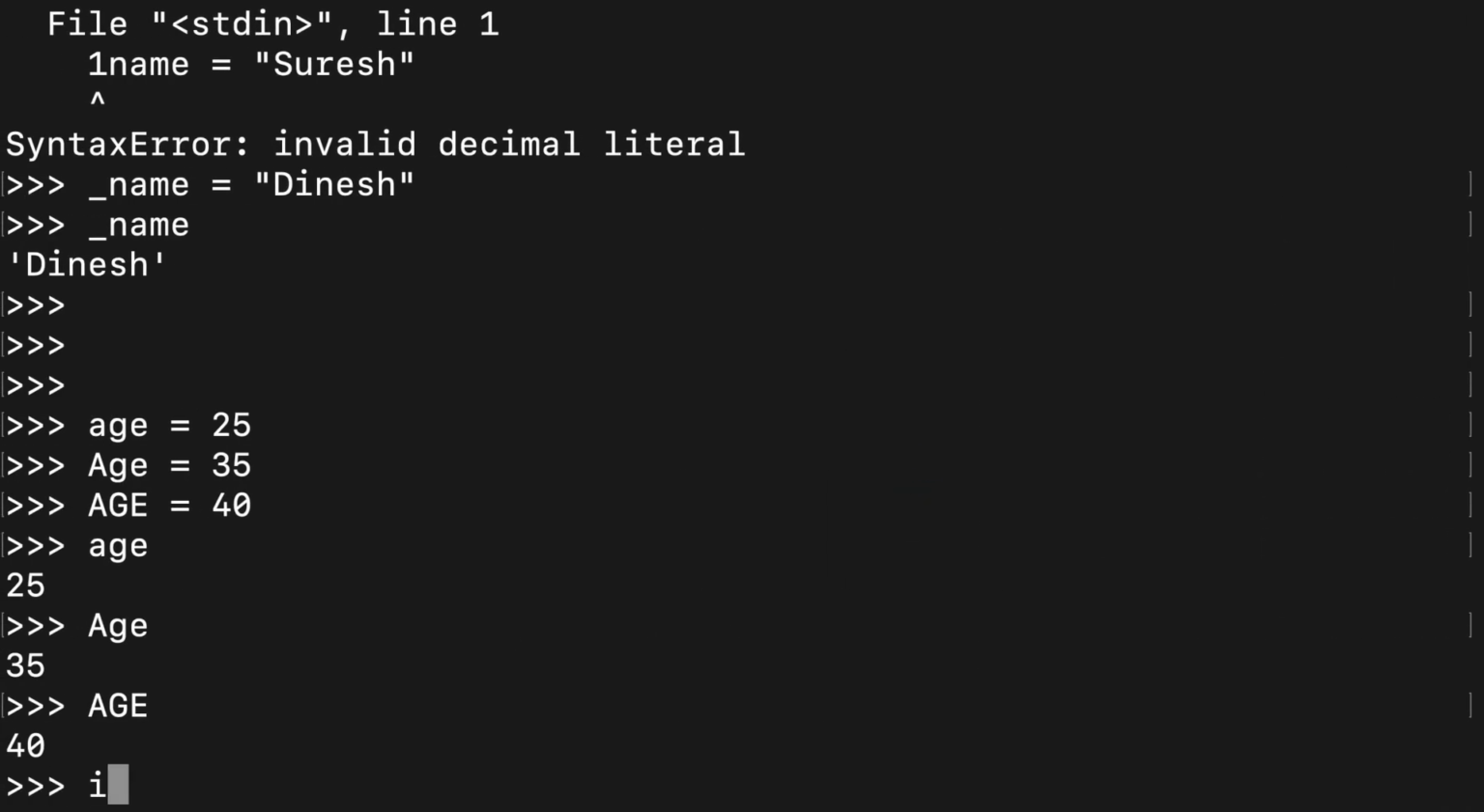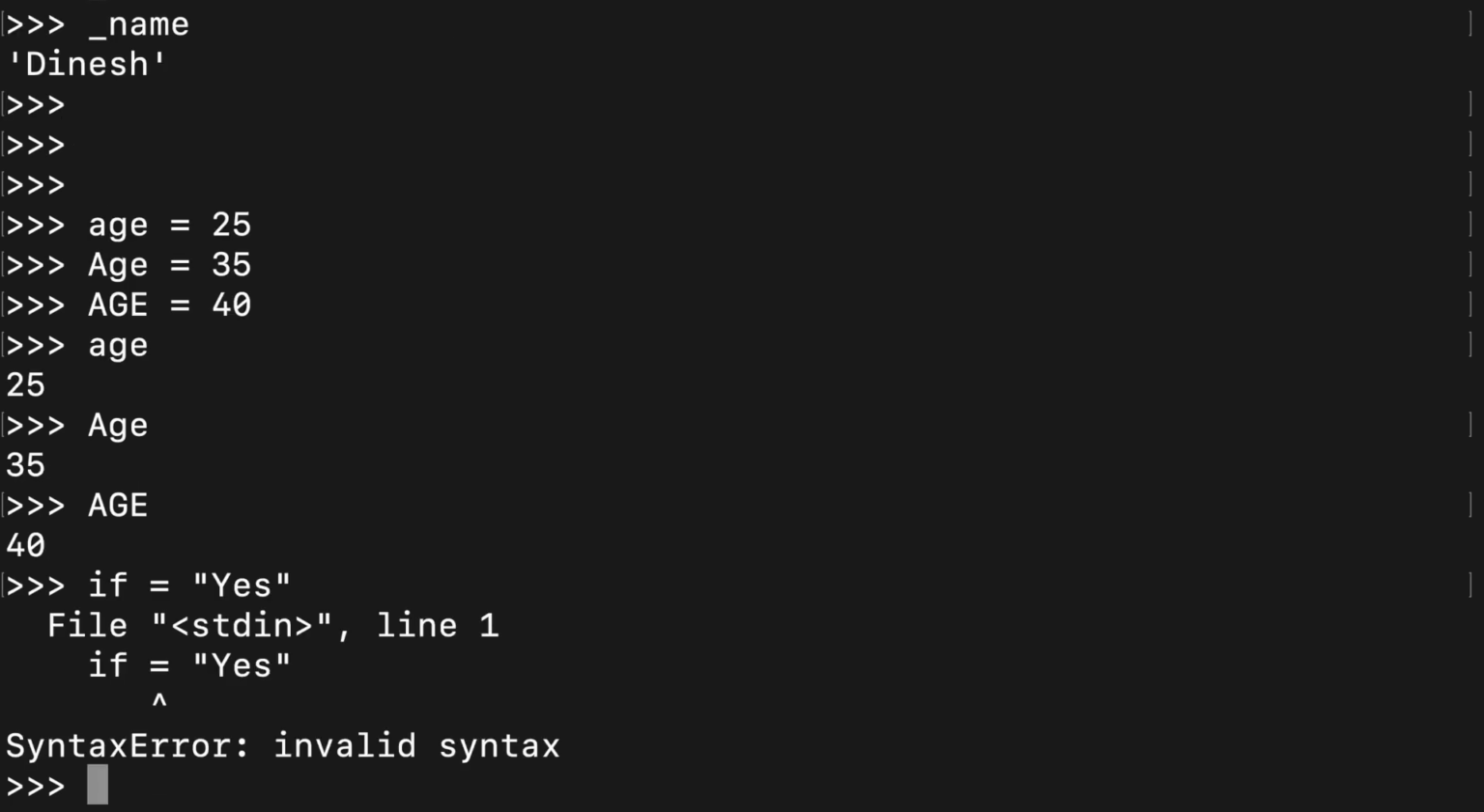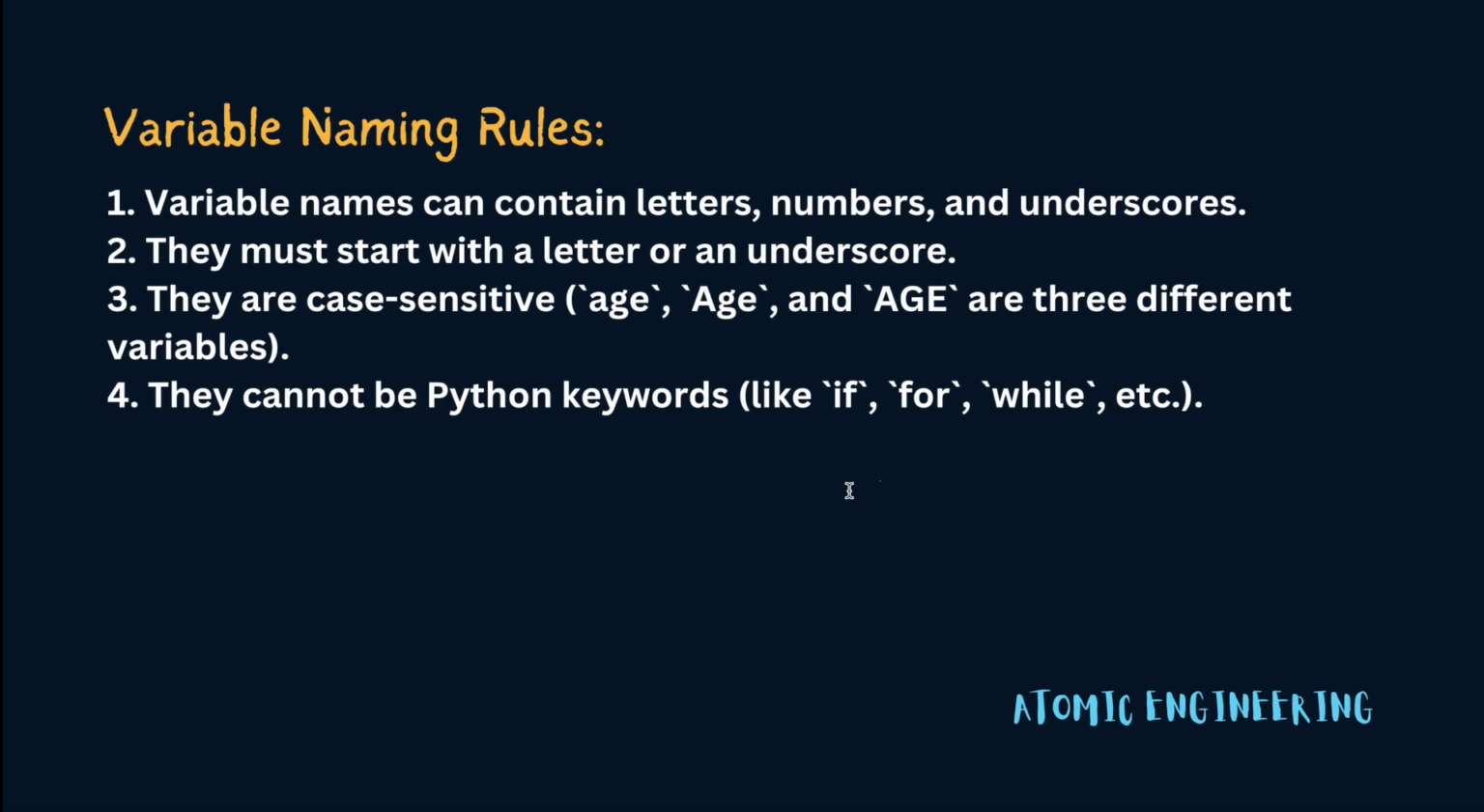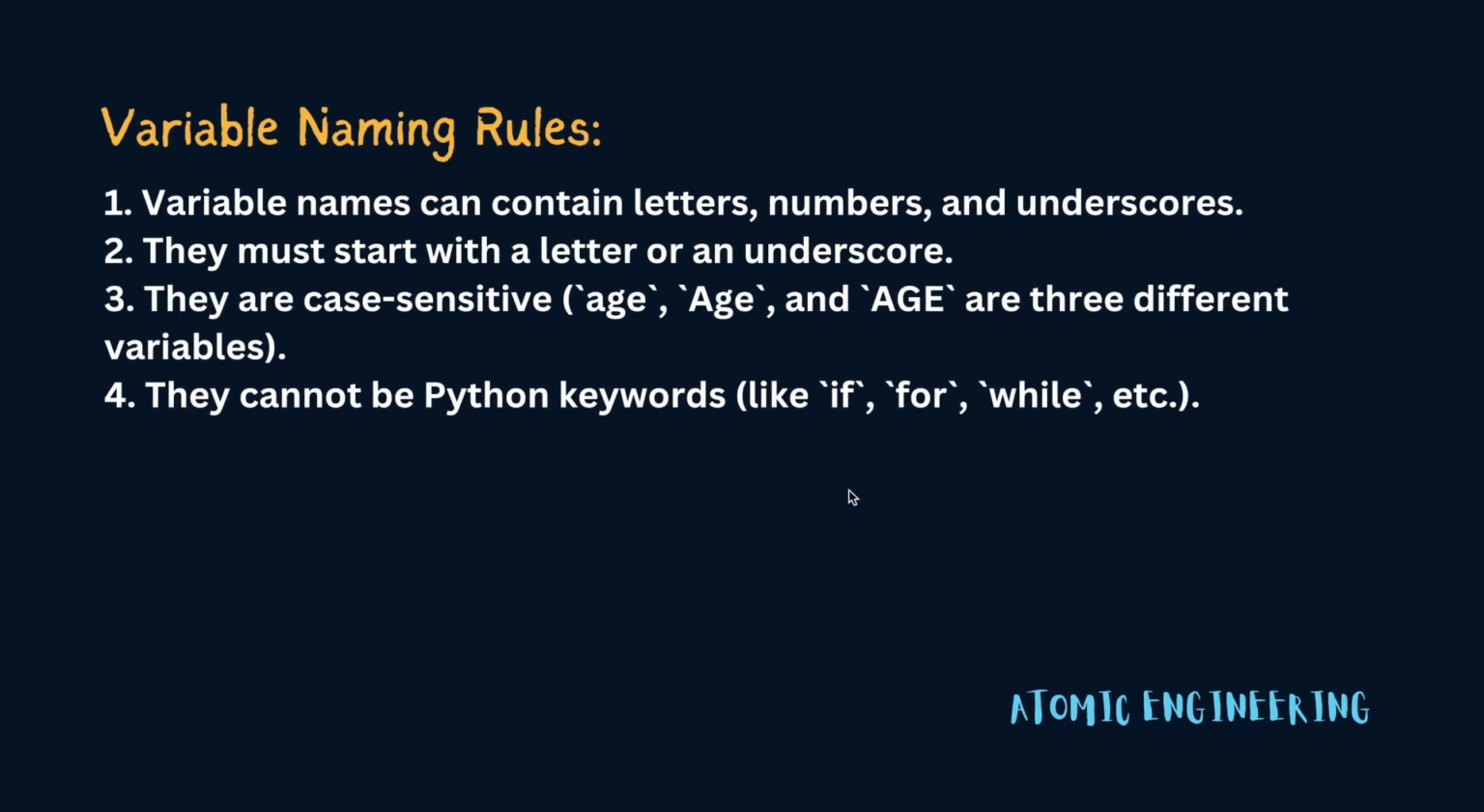So if we create a variable name like if, and if equals something like yes, it will fail because it has a syntax error. So if cannot be used as a variable name. In Python, keywords cannot be used as variable names.